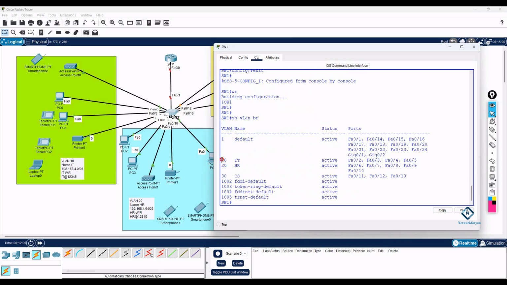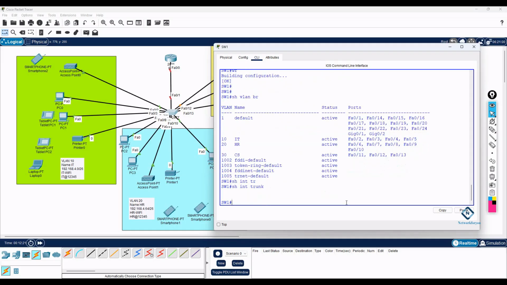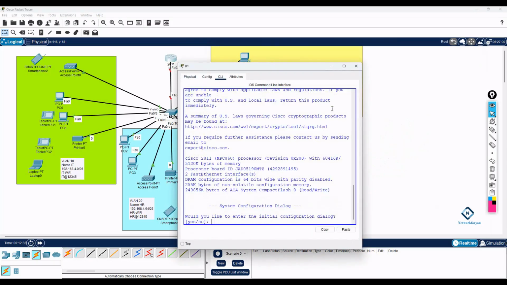You can see we have these ports in VLAN 10, these ports from here to here in VLAN 20, and this one in VLAN 30. If you want to check whether we have a trunk or not, you can write this command: show interface trunk. I configured it, but the opposite end port is down, that's why it is not showing. So we can do some configuration in this router, then we can check the trunk will work here. So I will go inside the router.